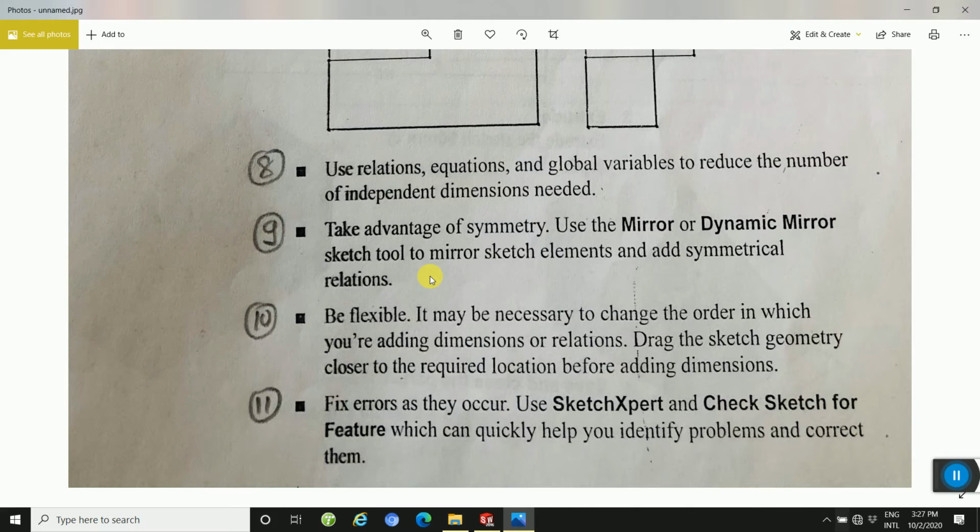And then tenth, we have: be flexible, in the sense of finding the easiest way to sketch your geometry. It may be necessary to change the order in which you are adding dimensions and relations. Drag the sketch geometry closer to the required location before adding dimensions. If you need something edited, then you can easily edit your dimension. It's not a complicated way to design.